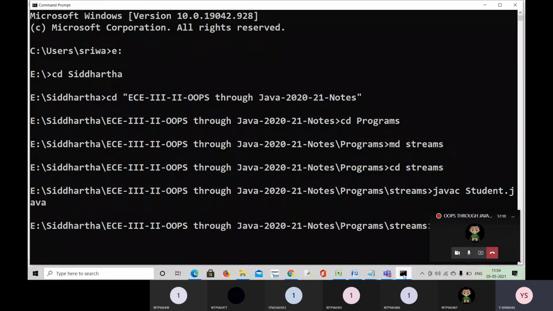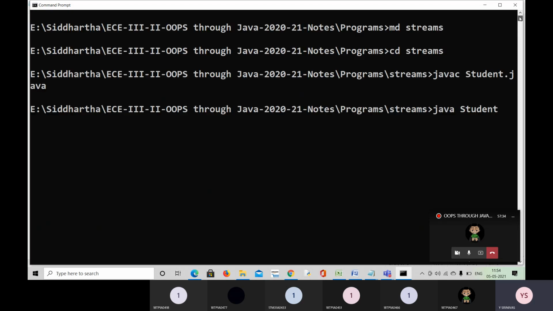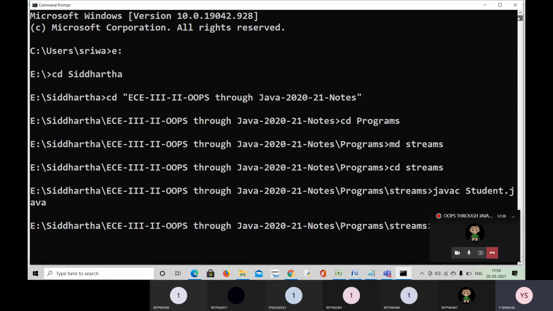Yeah, successfully compiled. Now let us execute: java space student. Is it typed or not? What is that? Oh my god, it is here actually. Let me minimize this. Yeah, java space student. You can see the data now.